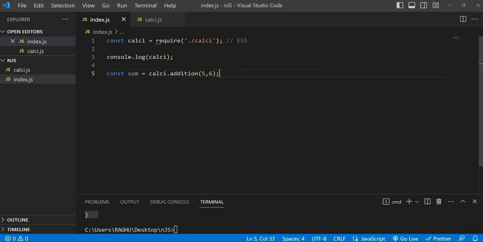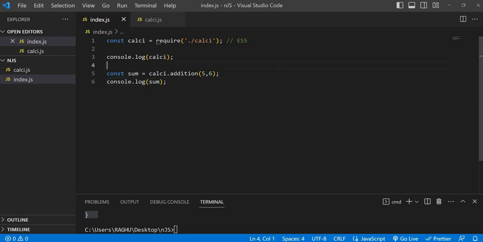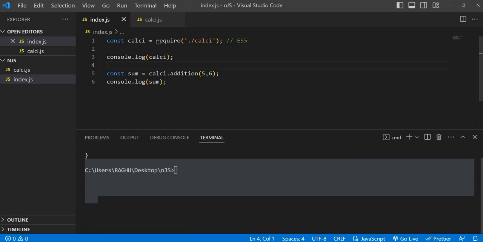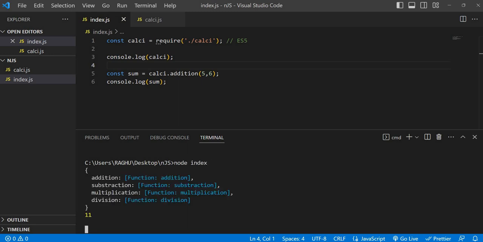So what will be the output? It will be stored in sum. And now console.log sum. Fantastic. So now let's clear and run node index again. So we got the output as 11.